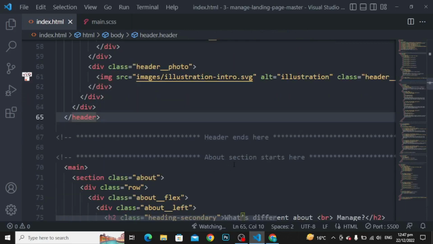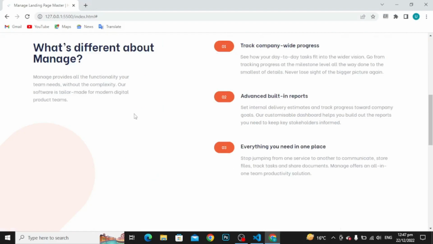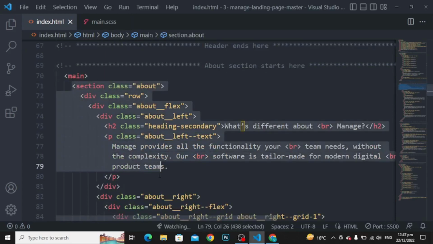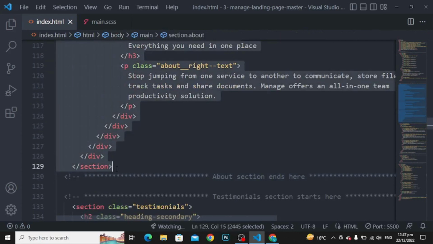Now moving further to the about section, as you can see, this portion is the about section of our website. In the about section, this section starts from here and, let me show you, ends here.